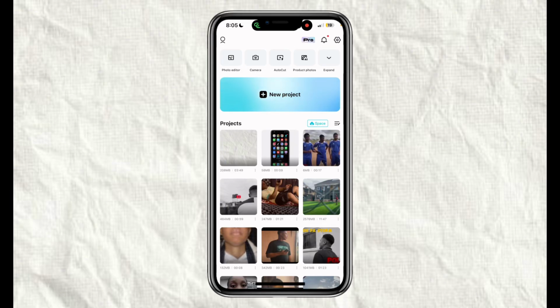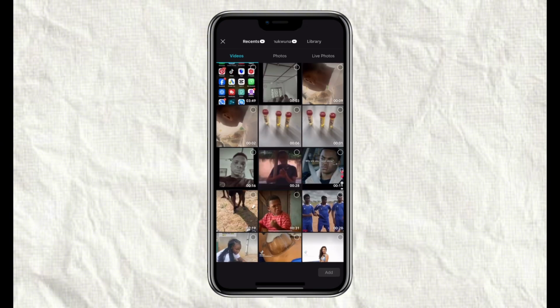Today I'll be showing you some of the basic things on CapCut. So first of all, there's the CapCut interface. There's some of the works I've done on CapCut. So you click on new project. After clicking on new project, you select any video of your choice that you want to edit.